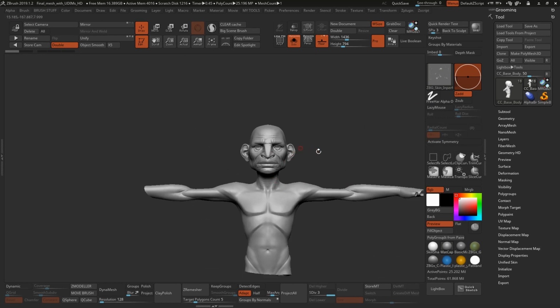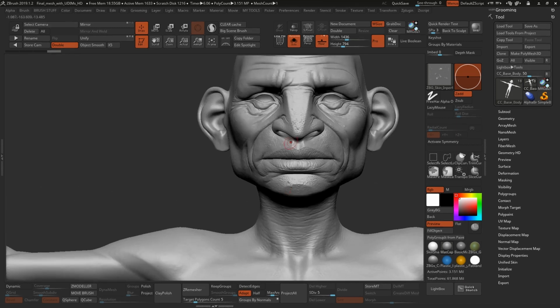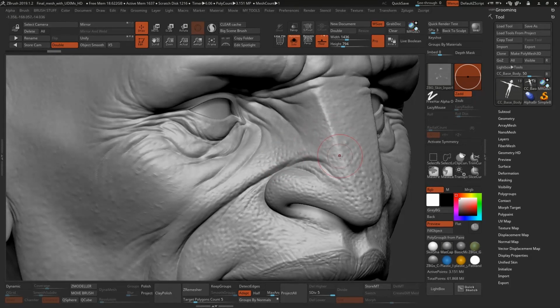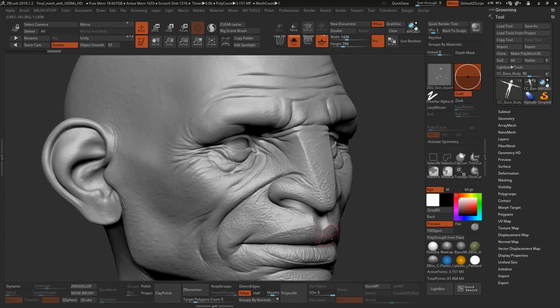I'm going to press A to get out of the full HD or geometry HD mode. So it will drop back from 25 million polygons when I'm in HD to 3 million, right? And if I zoom in, the details are still there, but it's going to look a little bit blurry because there is not enough resolution to describe the details.